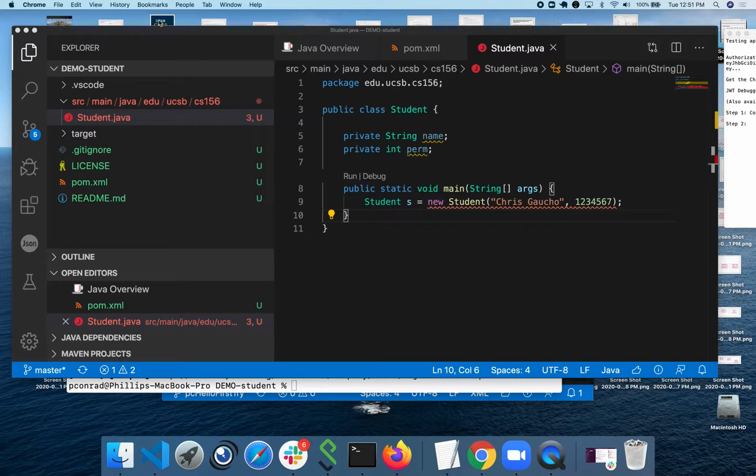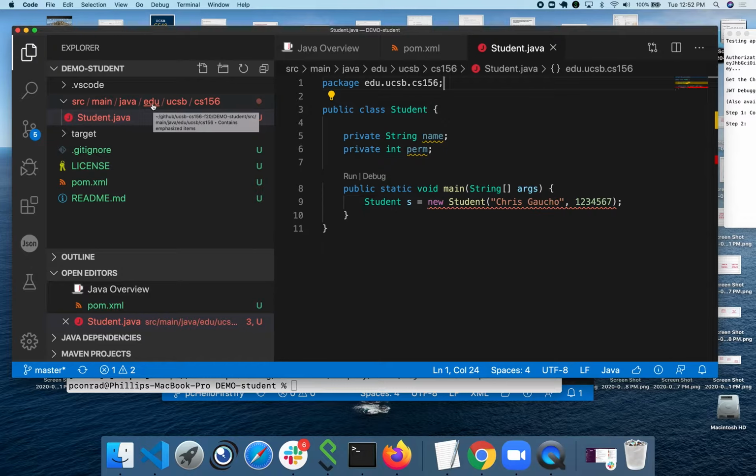Now, what's cool about VS Code? Well, I've got some Java code here. This code is in a package. If you haven't learned about packages yet, that simply means it's going to have to live under source main java in my Maven directory structure under edu UCSB CS156. You can see the directories here match edu UCSB CS156. Not really what I want to focus on in this video, but I thought I should mention it in case you're wondering what that is.